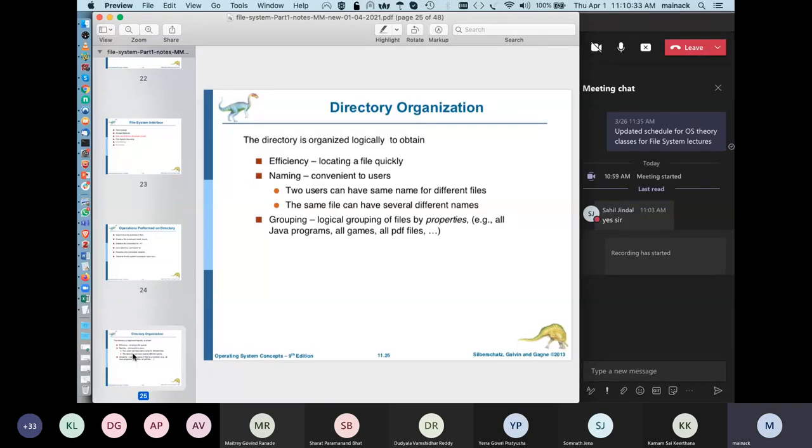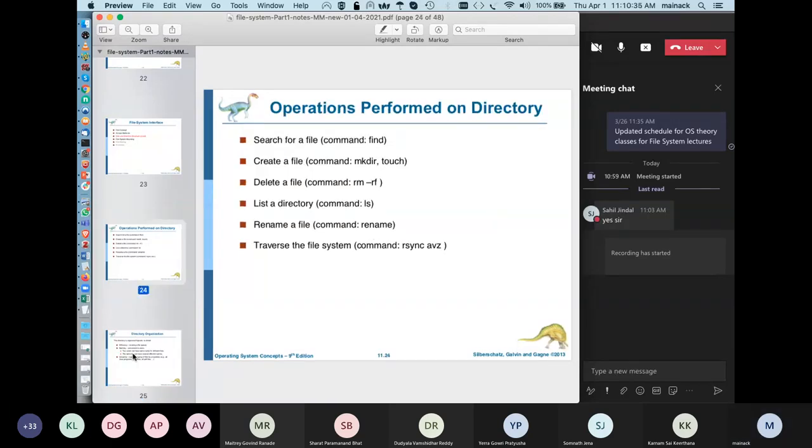Any questions so far? Otherwise, after this, we'll see what the techniques are to create these directory structures, what type of algorithms are used, and what type of techniques we need for creating and enabling these operations.